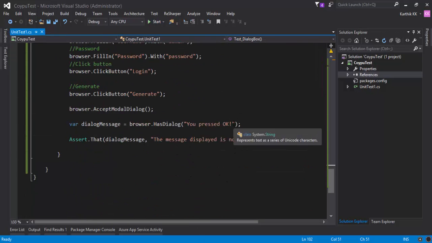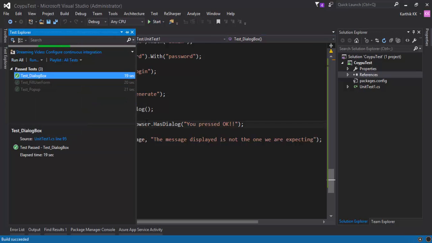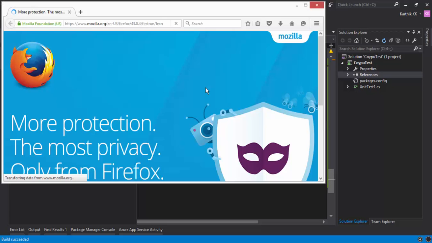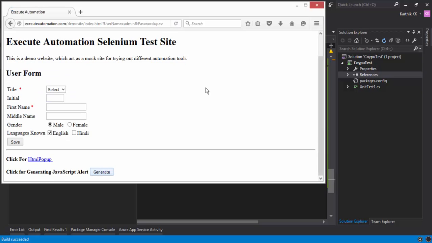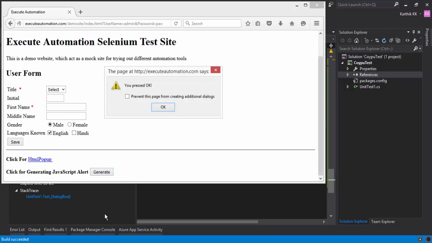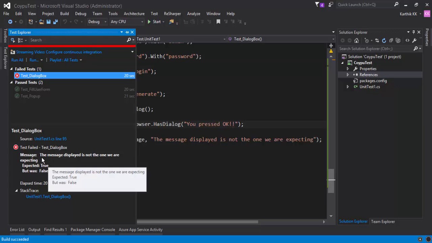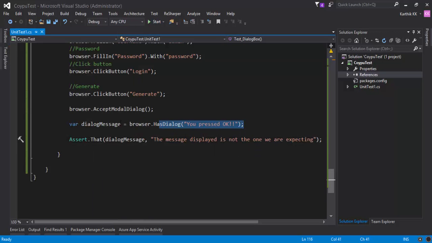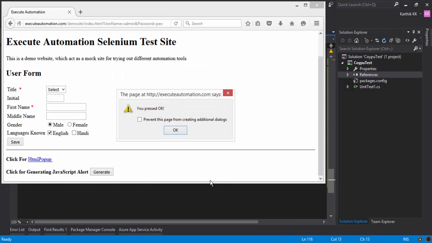And right now let's do a small test whether we are really verifying this message or not. What I'm going to do is add an exclamation mark additionally, and if I run this test now, my expectation is that the test should fail. So let's see what's going to happen. All right, it opened the browser. Okay, and now my test should fail. There we go. You can see that the message displayed is not the one we are expecting. Great, so the test failed because it's verifying the dialog message which appears on my page and checking whether it's correct or not, which is great.